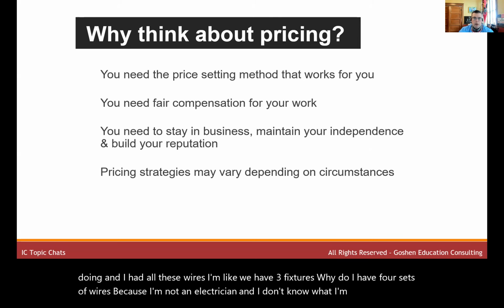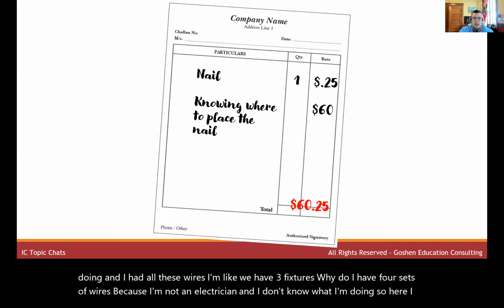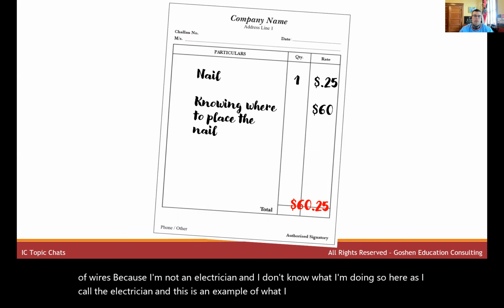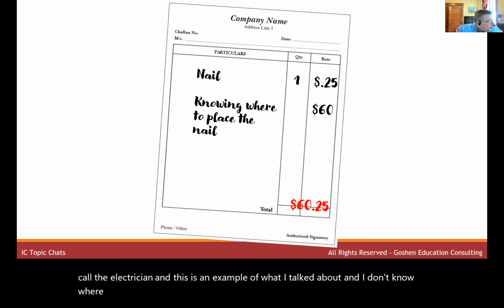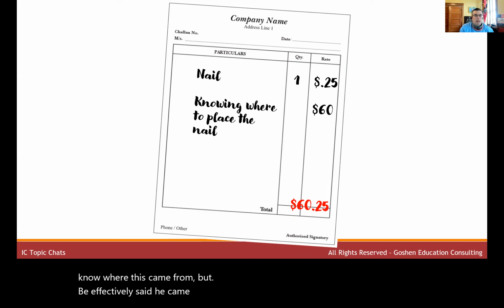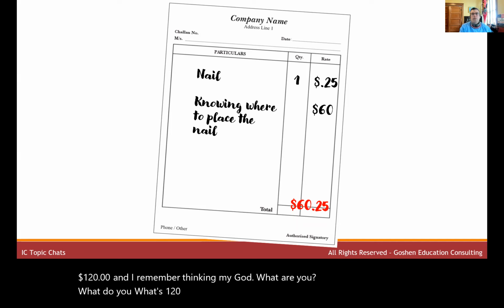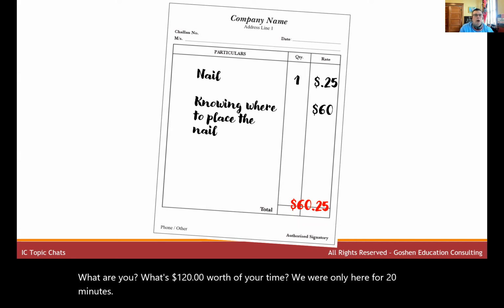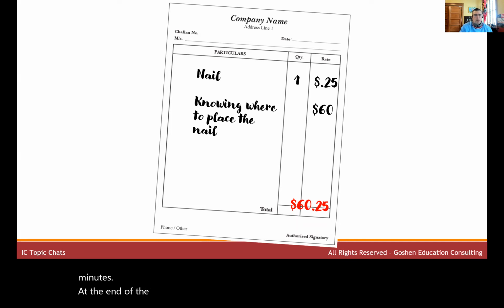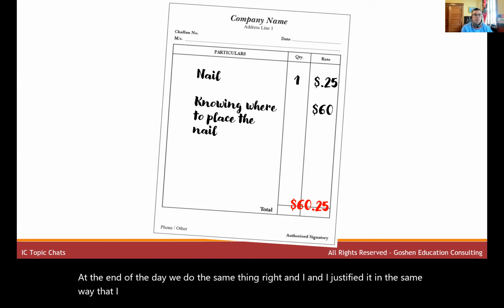So I called the electrician, and this is an example of what I talk about. He came over and I asked him how much he would cost, and he said $120. And I remember thinking, oh my God, what's $120 worth of your time? You're only here for 20 minutes. Well, at the end of the day, we do the same thing, right? And I justified it in the same way that I do in this situation.